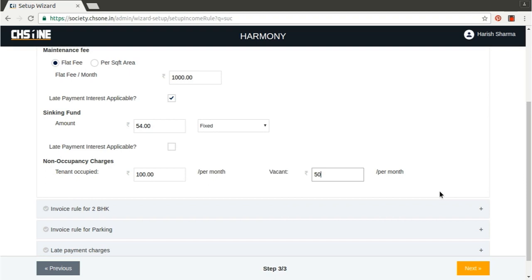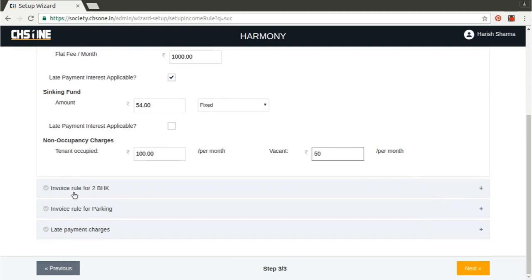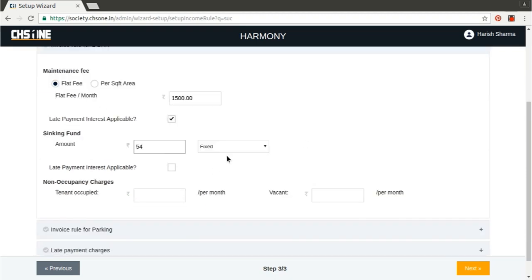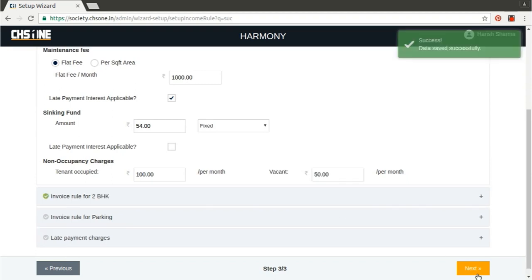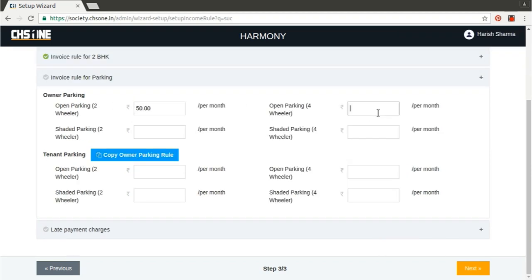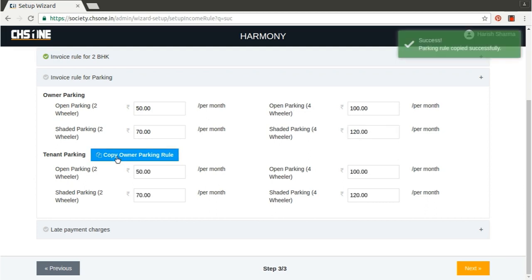In a similar fashion, fill up the data for the invoicing rule against each unit type. In case the rules of the following unit types are identical to any of the previous ones, simply select the unit type whose rules are identical from the drop-down menu and click Copy Rule. Else, you have to fill up the data separately.